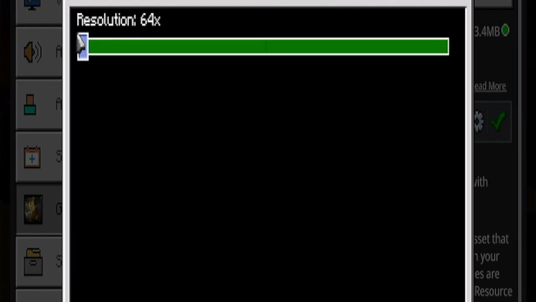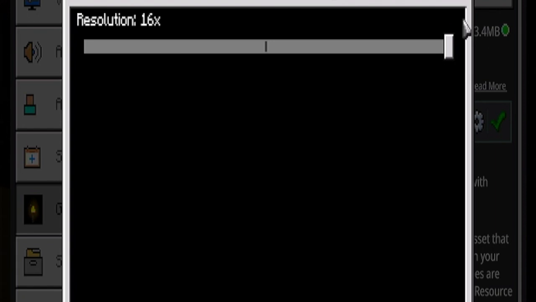Now, if you turn it all the way down, this will get rid of the 3D models for some items, but we'll keep the cool little animations like running and such. But just for the sake of the video, we're going to keep that up at 16 for now.